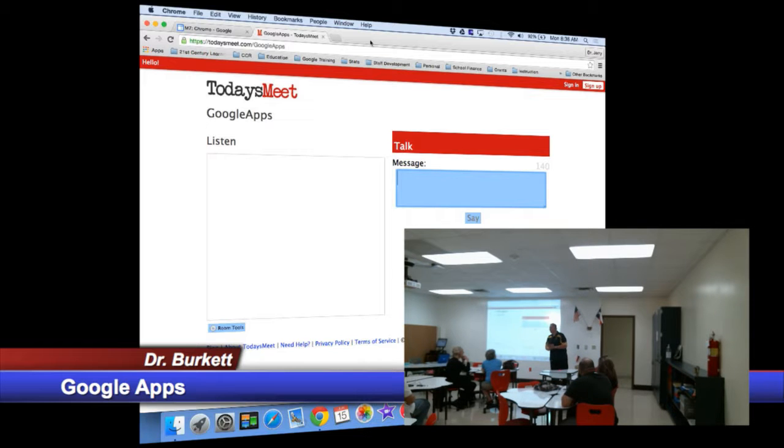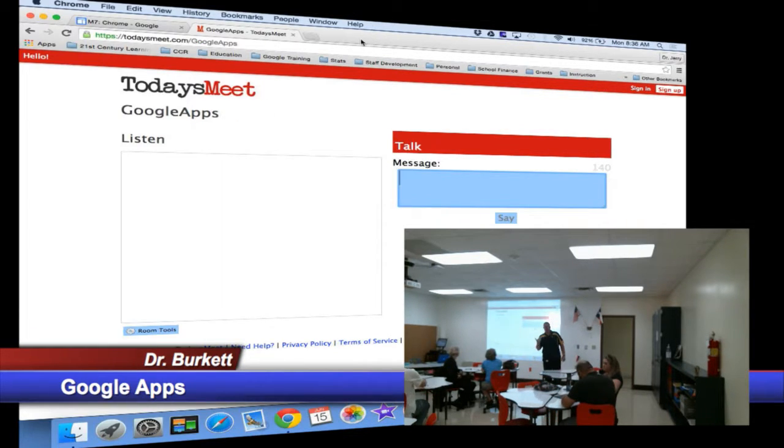Now, before we get to that, I have what we call todaysmeet.com/Google Apps. This is for our class and our class only. So if you want to go to this website, todaysmeet.com/Google Apps, you want to log in. This is where we can ask questions. This is where I will post links. So if I have something I want to share with you that you want to store later in your bookmarks, I'm going to post it here, and everyone will have access to it.